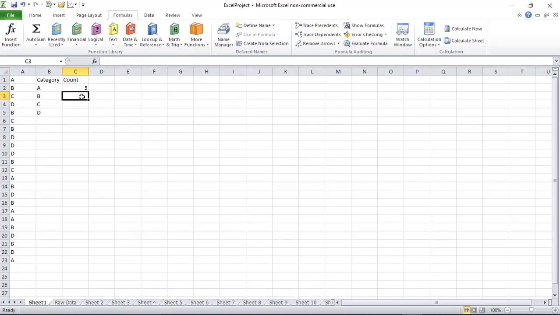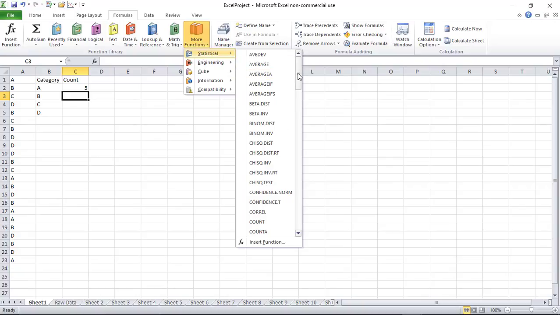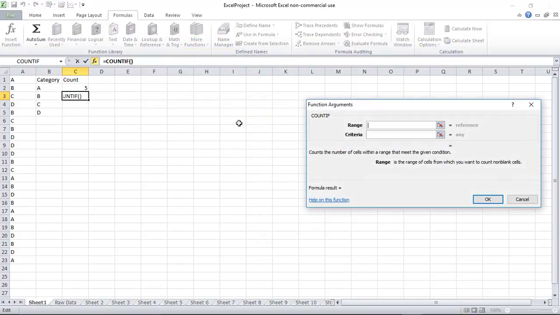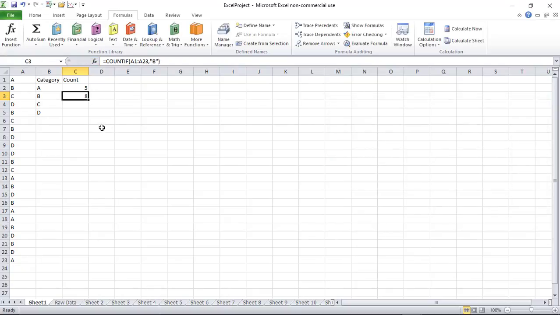So I'm going to do the same thing now for B, C, and D. More functions, statistical, COUNTIF, highlight the data, tell it that I want it to count the B's, and then do the same thing for the C's.